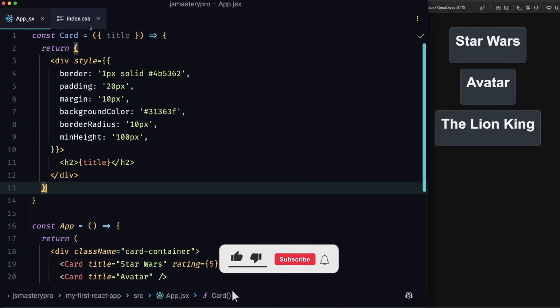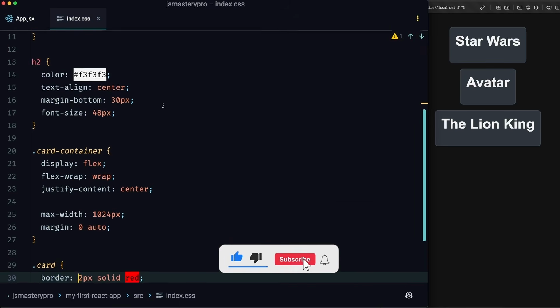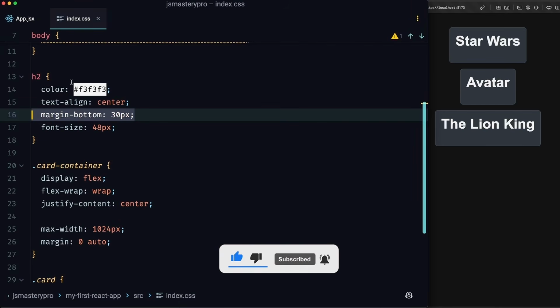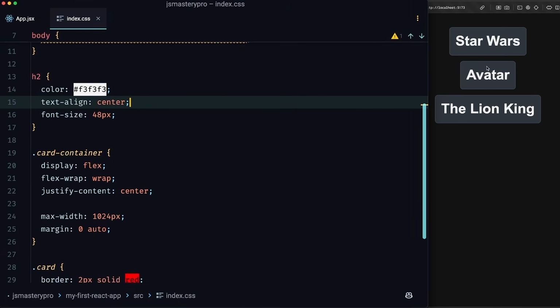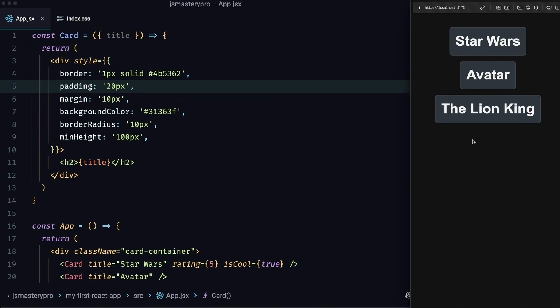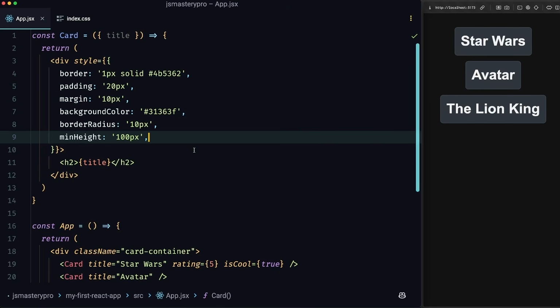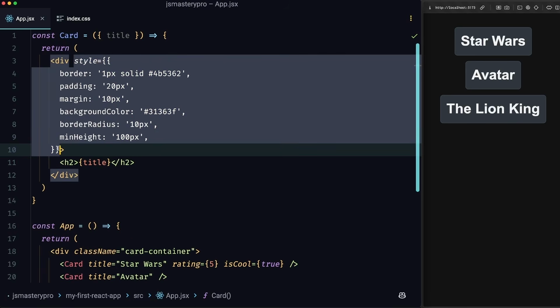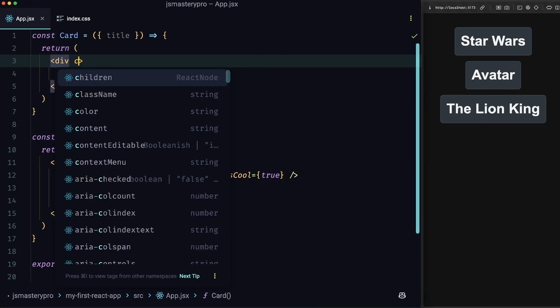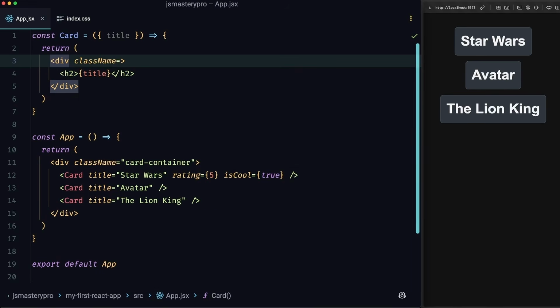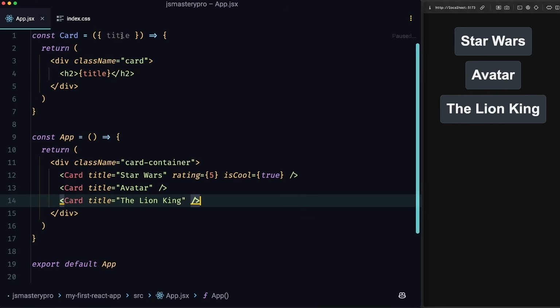Now let's quickly fix up our styles by heading over to the index CSS and removing this margin bottom from the H2. We don't need it. And now all of our cards are looking good. But remember, I already told you that it's always best to use one way of styling. So in this case, I will remove these inline styles and I'll move them over to our external style sheet. So let me copy all of this and exchange it for a class name of card.